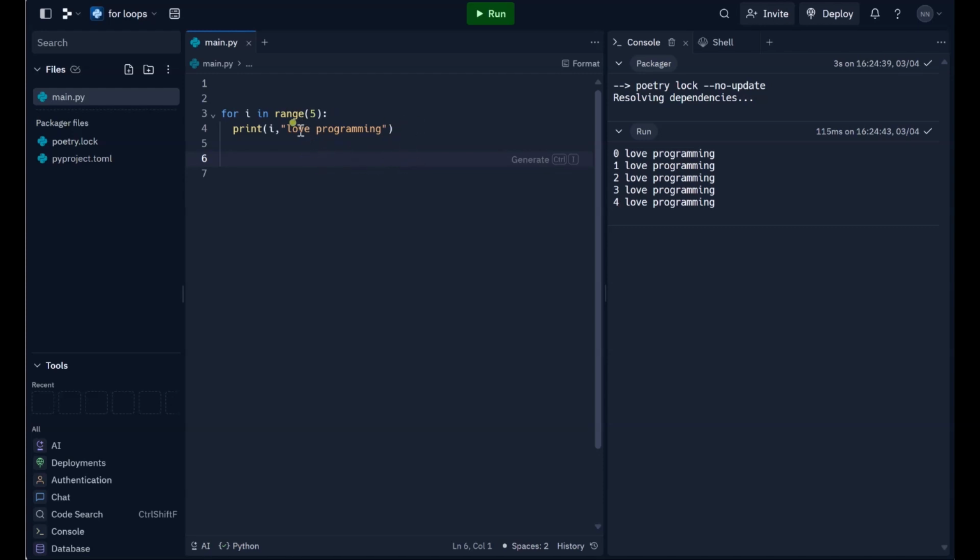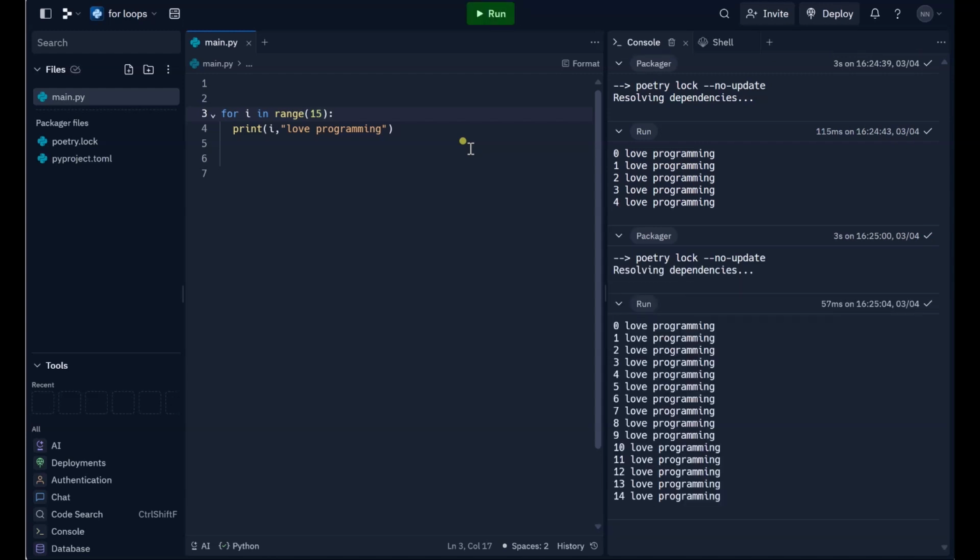Okay, and if I was to change that to, I don't know, 15, and run that again, it's the same concept. It literally starts at 0 and goes all the way up to 14. So that means that this is a count controlled loop and it has to run a set number of times.